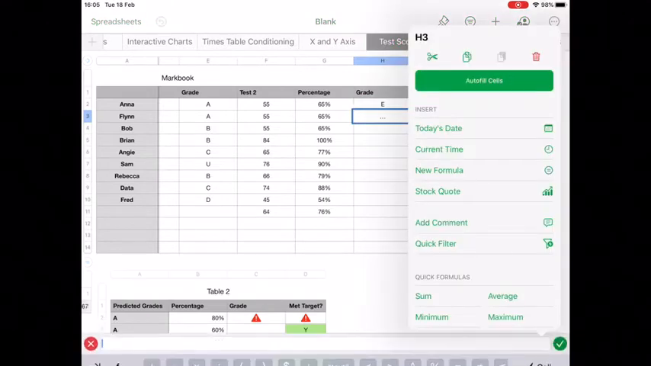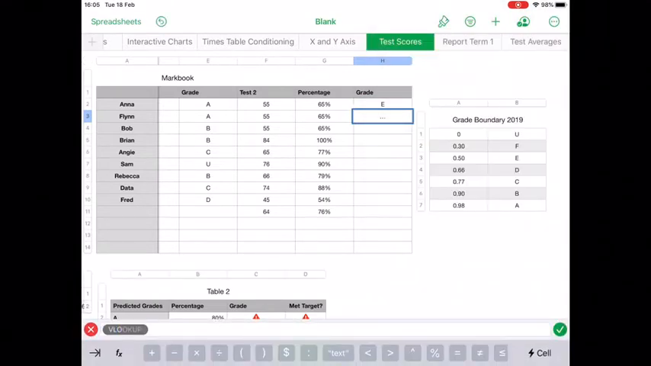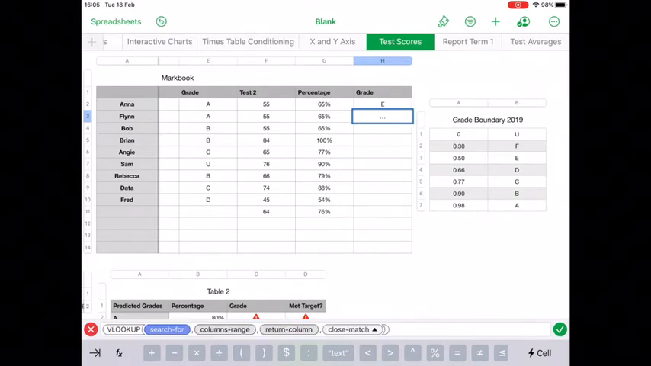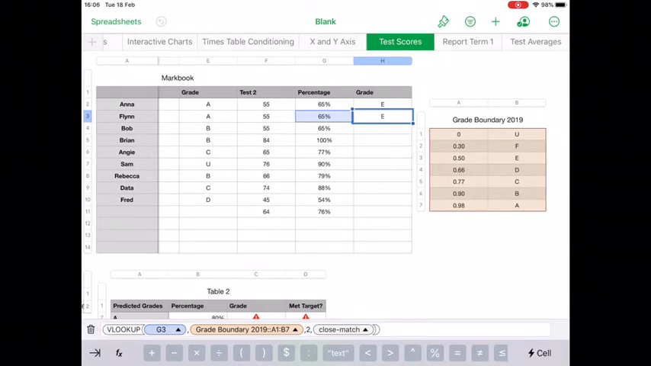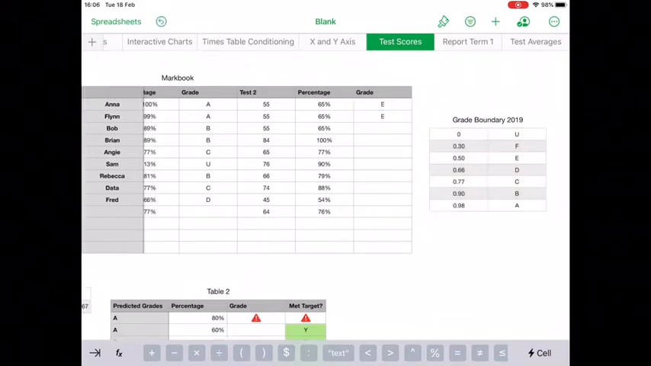Let's go through that again. New formula, VLOOKUP is what we're using. So we're using a lookup feature. We're going to search for the percentage. We're going to search in the whole of the grade boundaries table. The column number we're looking for that we want a return on is column 2. And then it's a closed match because it's exact and it populates it exactly.